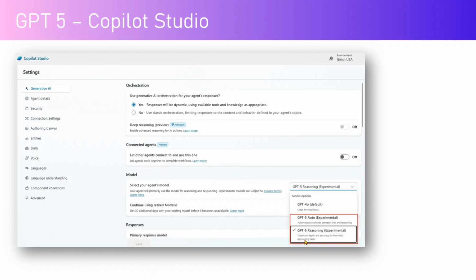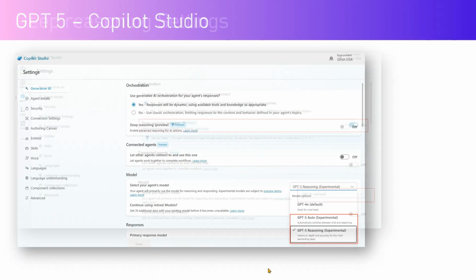GPT-5 Reasoning will give you maximum depth and accuracy for the most demanding tasks. So, this is the most powerful model, GPT-5 Reasoning. But GPT-5 Auto is kind of a best of both worlds. It automatically switches between chat and reasoning. Not every time would you require the reasoning process for the model, so you can switch to GPT-5 Auto.